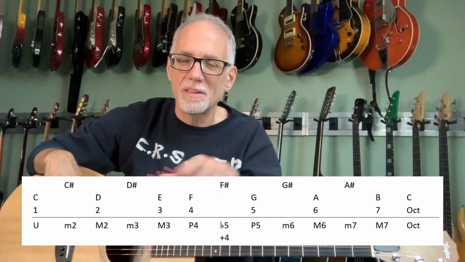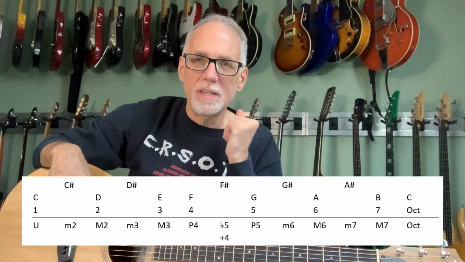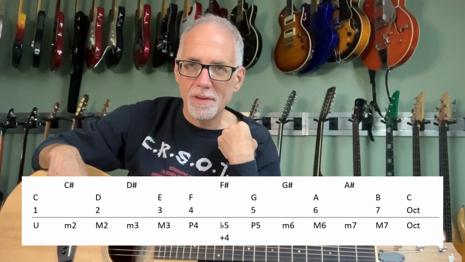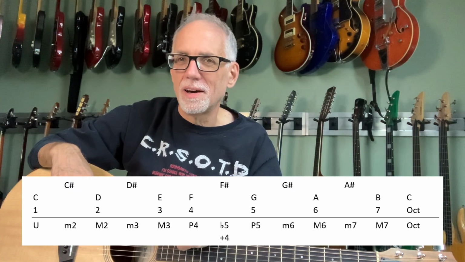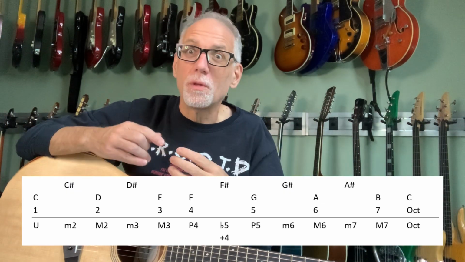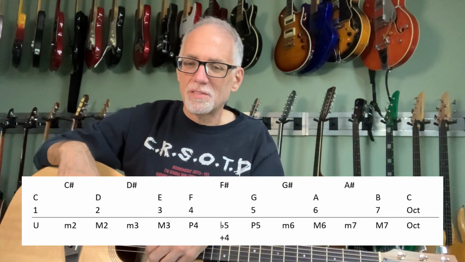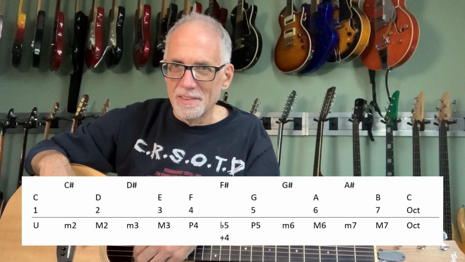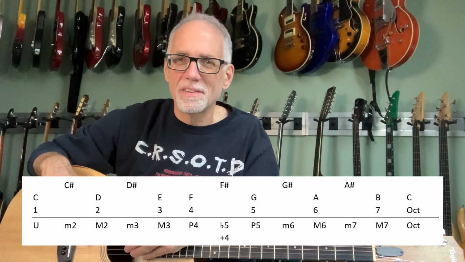All right, and you see that little notation down there. It's also called the augmented fourth. The augmented fourth. So going up from the four up, it's augmented. It's bigger. Taking a fourth and making it bigger, so it's augmented. Okay, and so that's the other name you sometimes hear. Most of the time, people call it a flatted fifth.